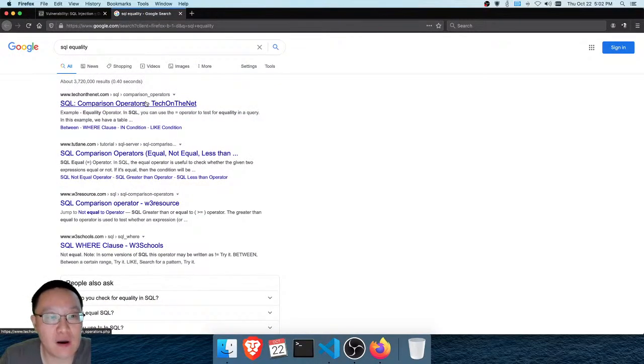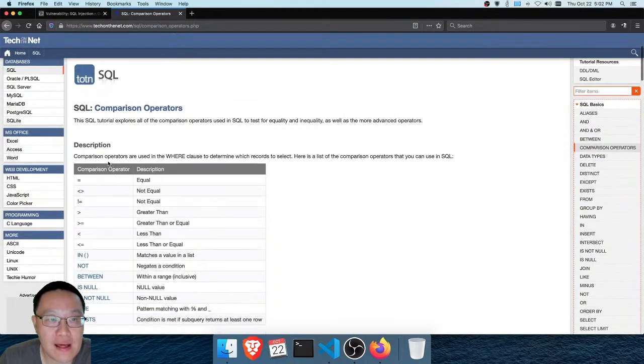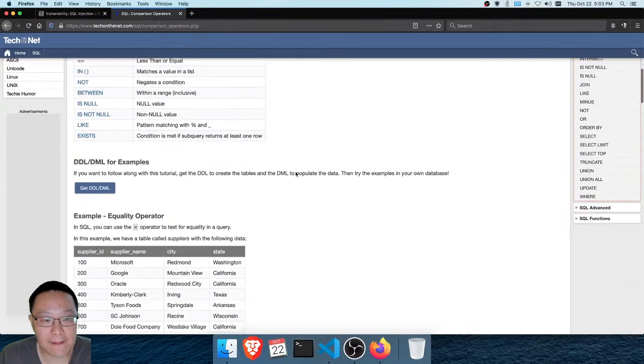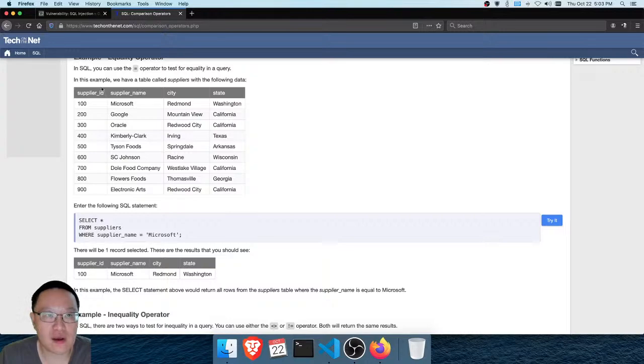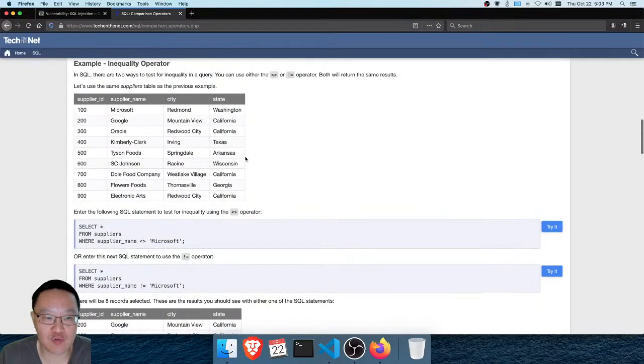SQL equality, comparison operators. We'll just take this one. Comparison operators are used in the WHERE clause to determine which records to select. Here's a list of comparison operators that you can use in SQL. Equal is equals. Not equal is the less than and greater than signs. You can also use exclamation point equal to. Interesting. So here's an example: you can use the equal operator to test for equality in a query, which is always going to return true or false.